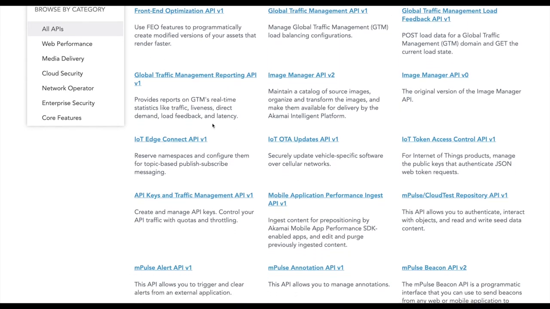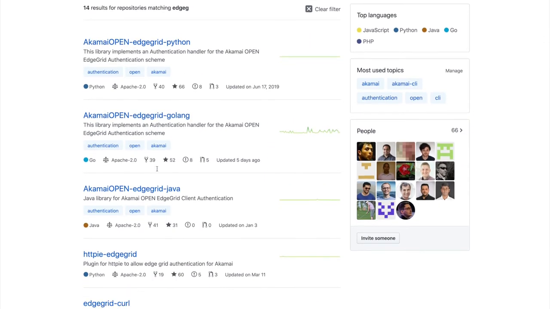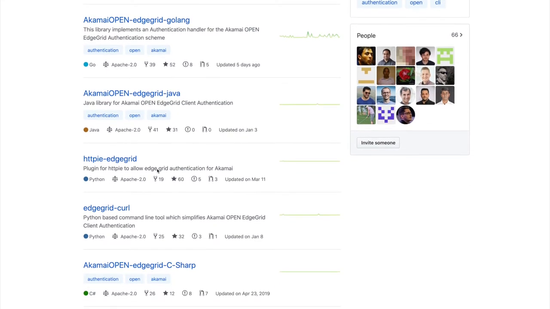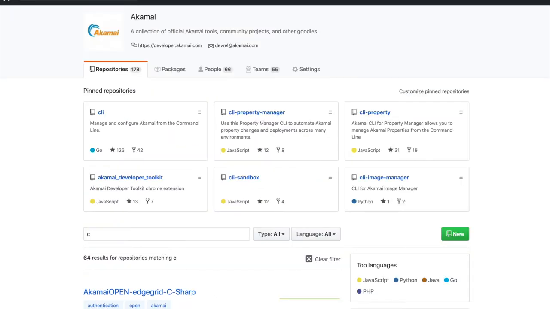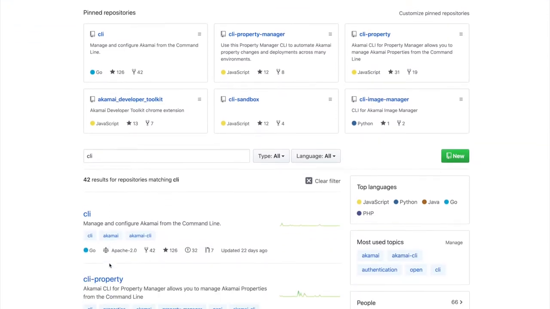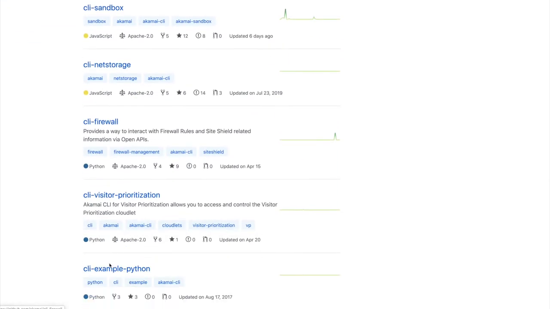Akamai offers a rich library of approximately 100 different APIs. And to help consume those APIs, we offer API authentication plugins for the most popular programming languages. And also a command line interface tool, also known as the Akamai CLI, with over 20 different packages that you can use to manage your Akamai solutions as code.